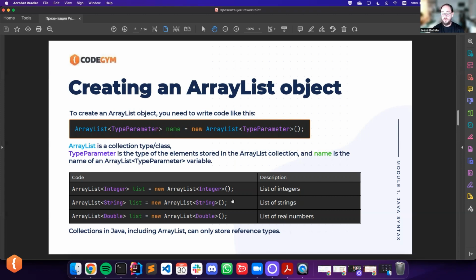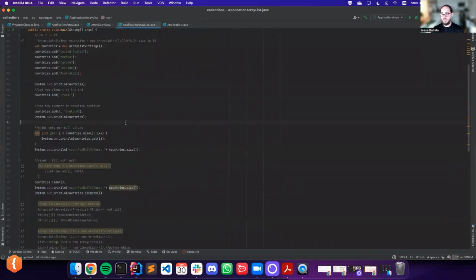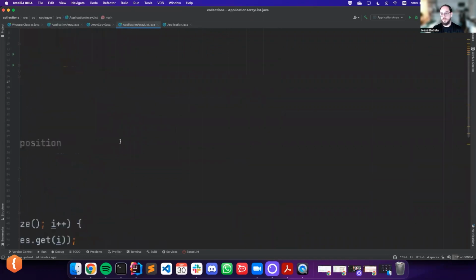All right, so if we want to define a list of integers, we follow the syntax, a list of strings like this. So it is a little bit similar to the array. We need to define the type of each ArrayList of those, okay? All right, so let me show you how our code would look using ArrayList. I already have it right here.